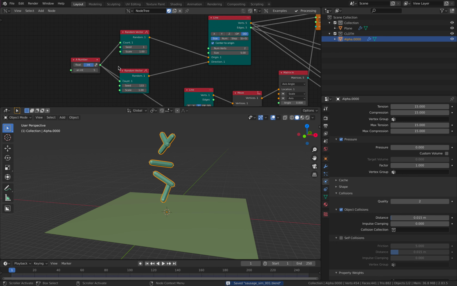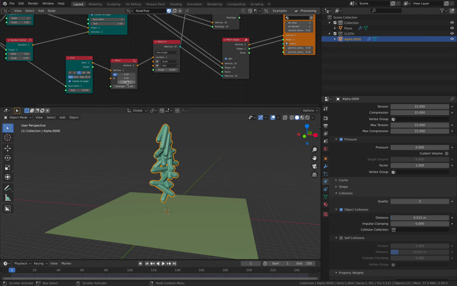So let's try with more sausages. And perhaps spread them apart. Bring it up.